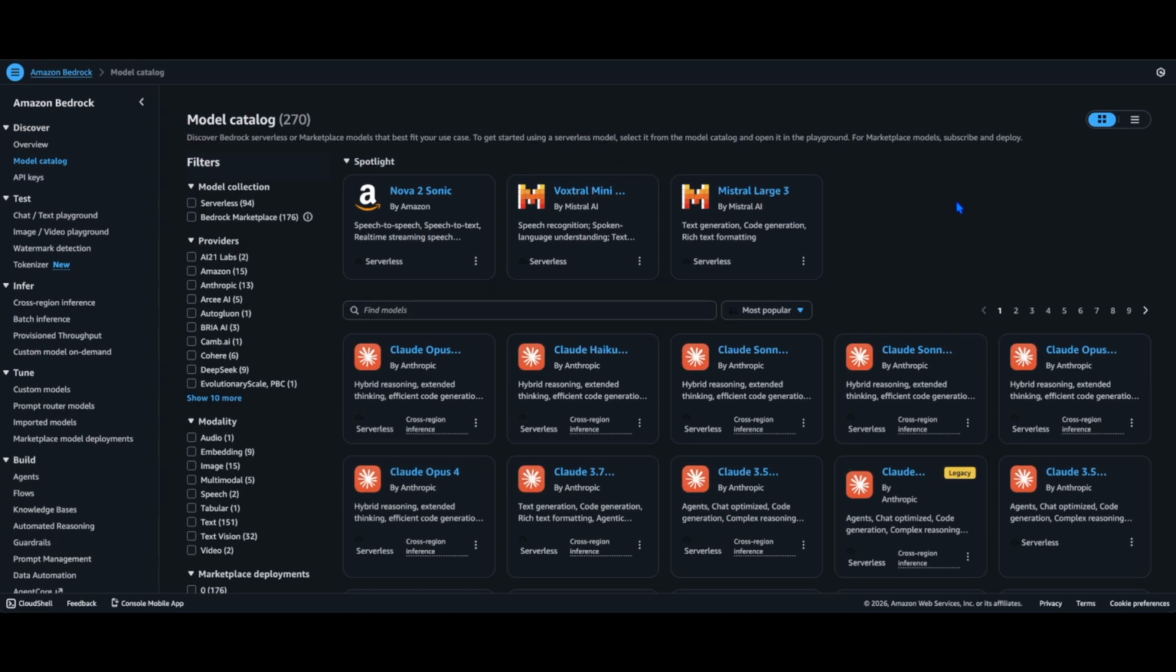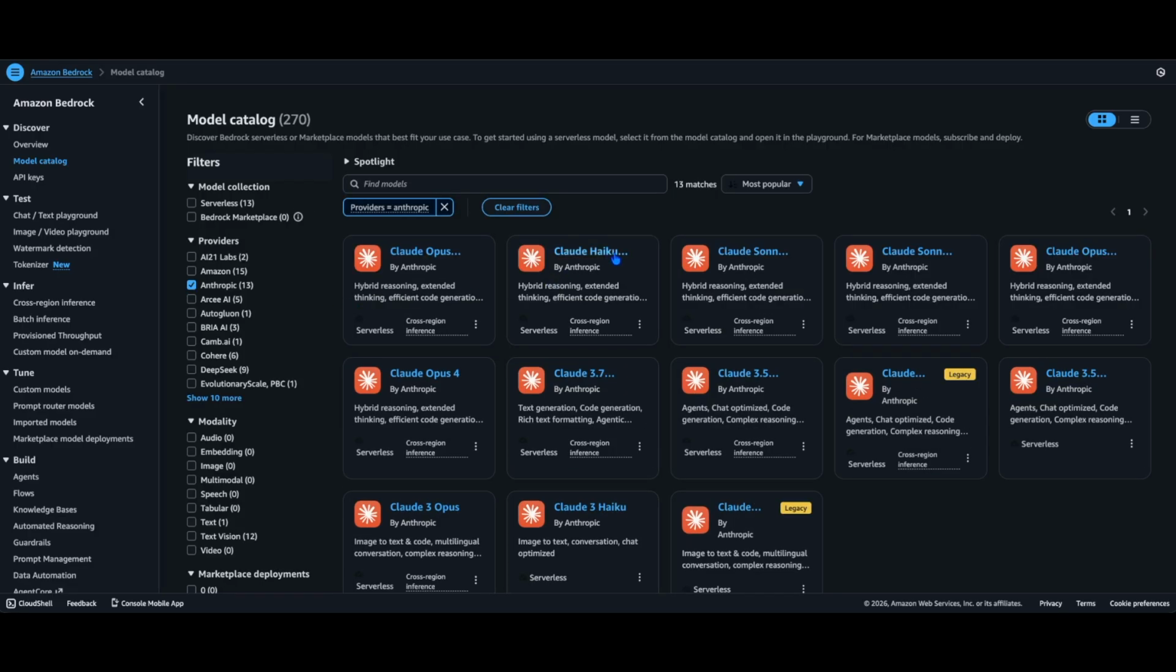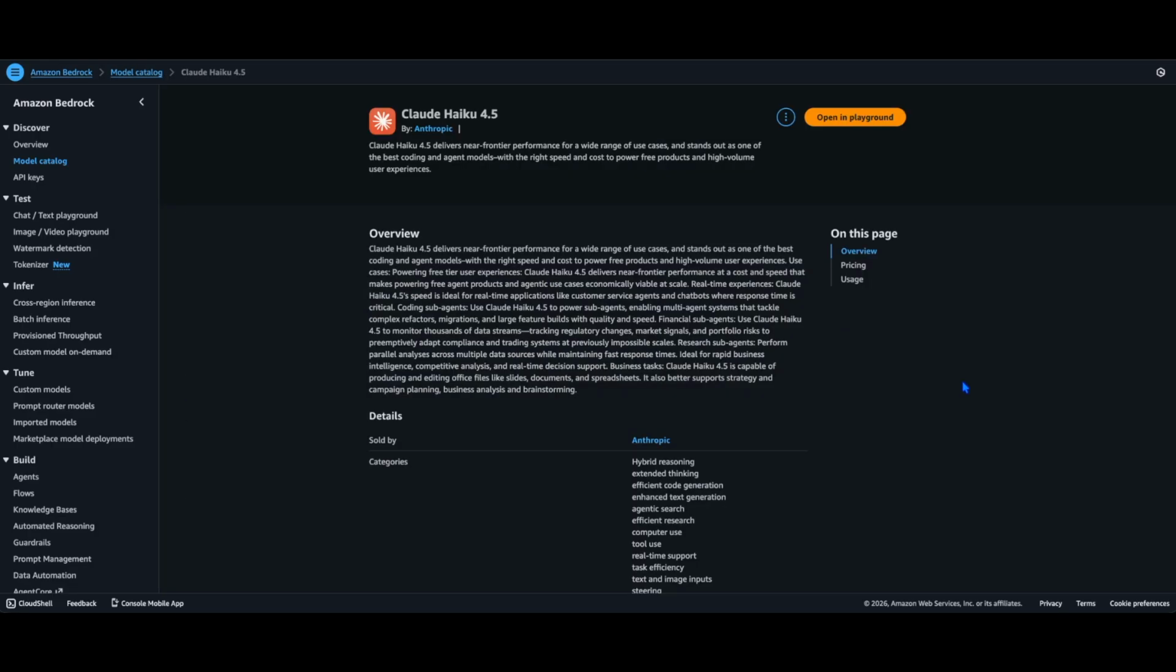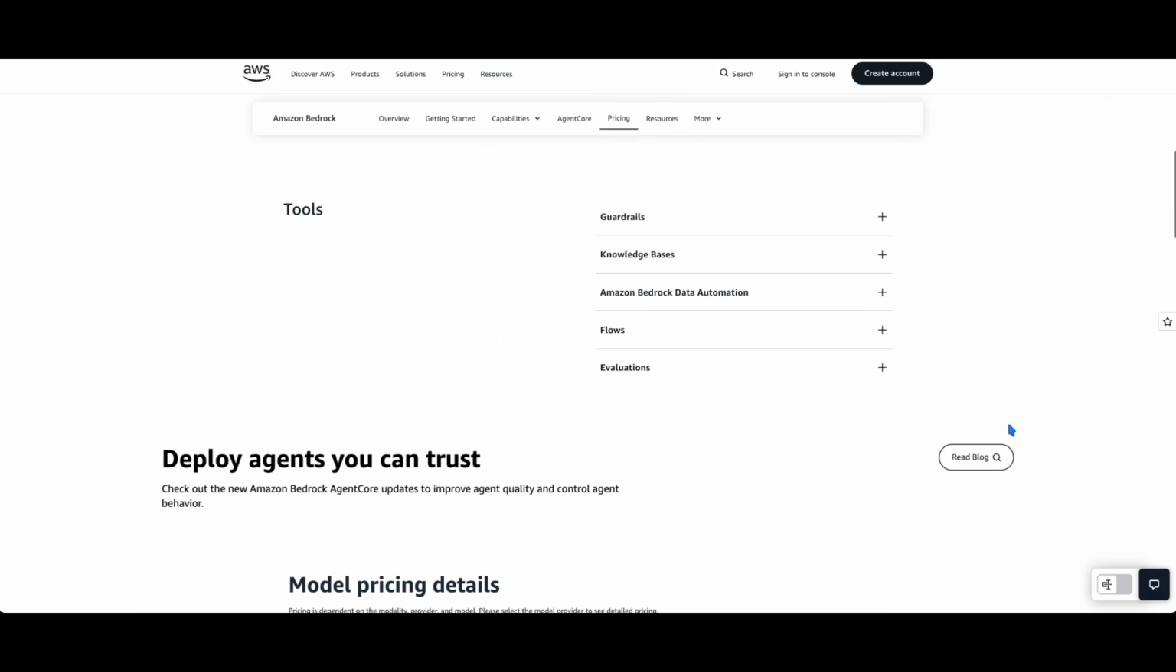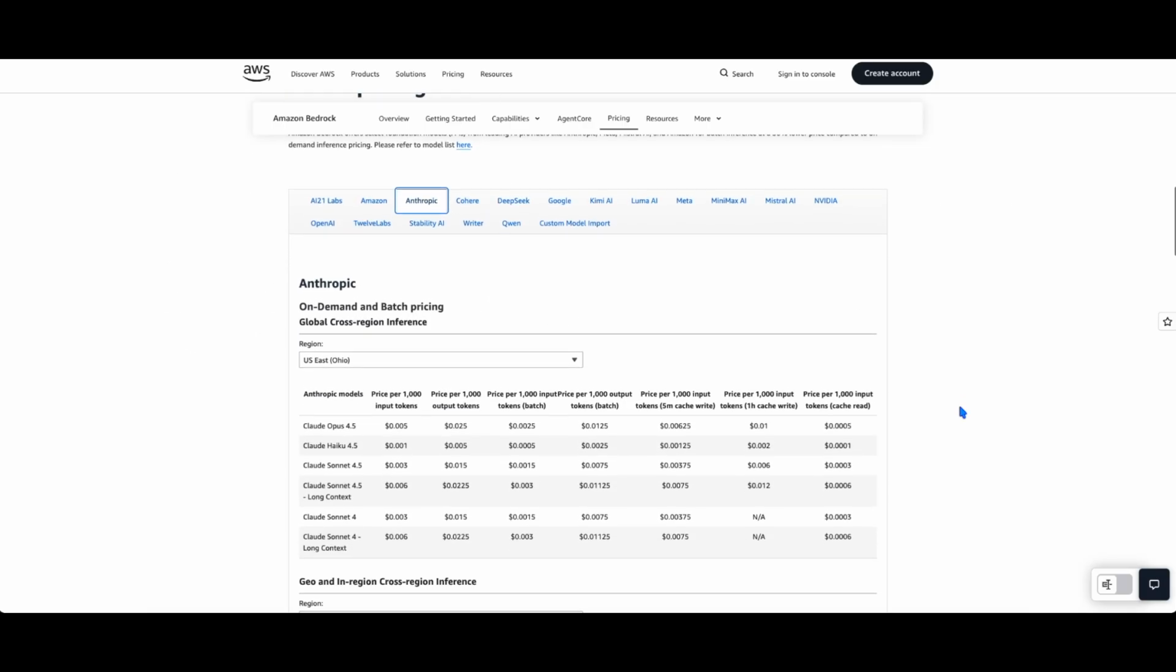Just to note though, that if you're going to use models from Anthropic, you'll need to submit a use case form first. I've already done this, but if you haven't yet, you should see a message about it when you access the model catalog page. So I'm going to filter on Anthropic, then select the Claude Haiku model, which is currently 4.5. Here you could check the pricing for the model access, view pricing details, and again select Anthropic.